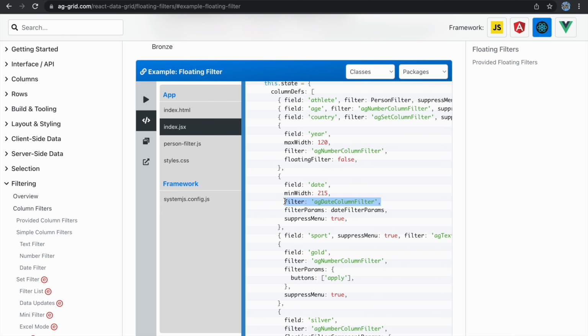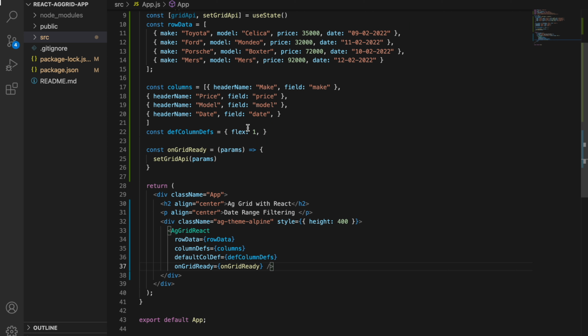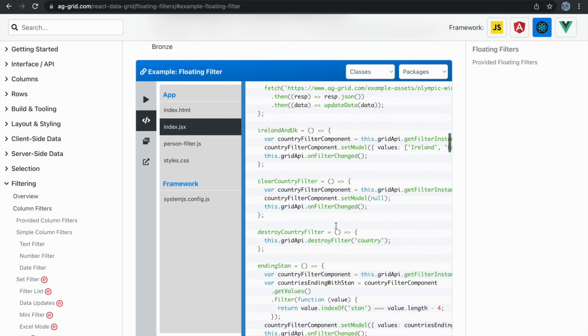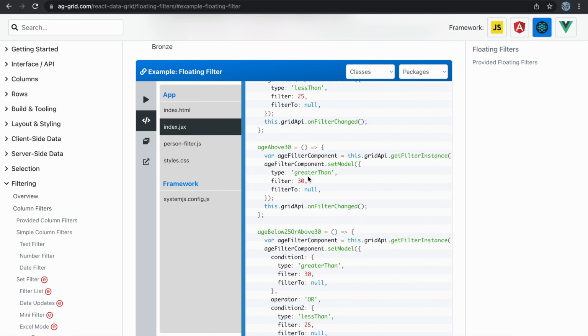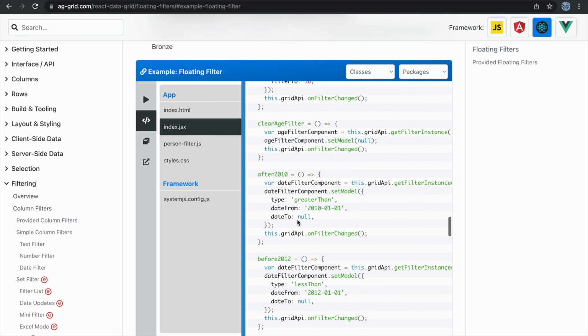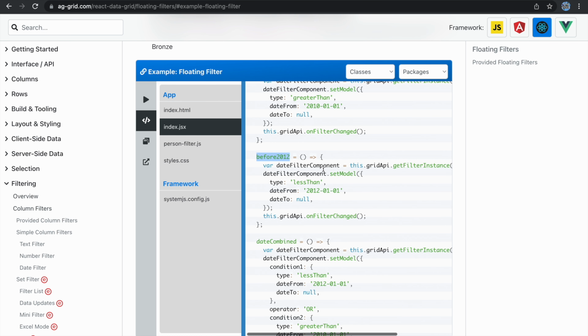Let me copy this and paste it here. Here we want the date filter. Now let's go to the implementation of the function which is getting triggered on click of that button. For the date, I am looking here, and as you can see, we have this before 2012 and this is the function they wrote.